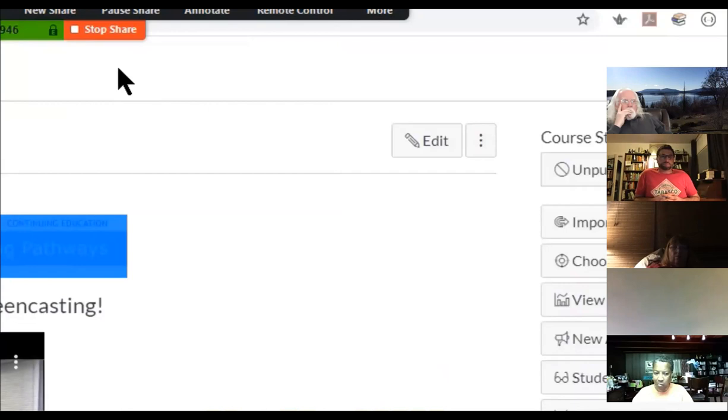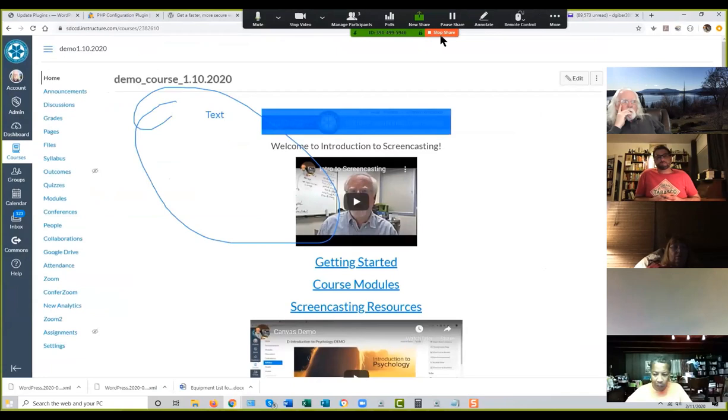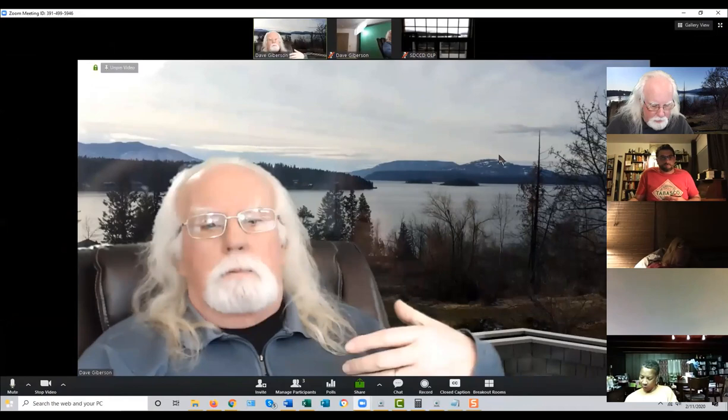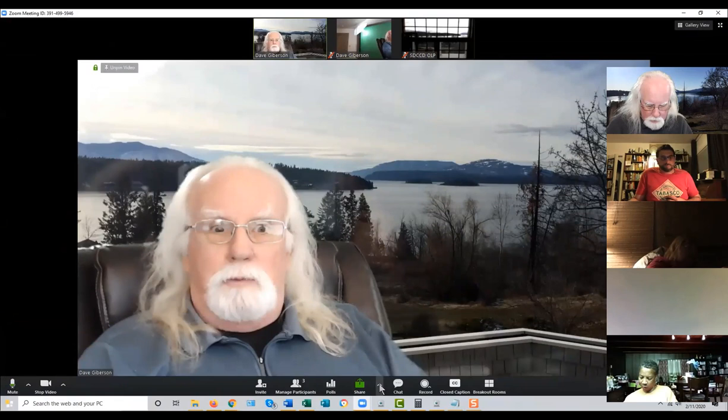Dave, when you're done with your share, just go ahead and click this red button right here that'll always be right below your share control panel. And you'll be back with your participants seeing your webcam rather than your screen share. That's probably the most important thing that you need to know how to do in Zoom.